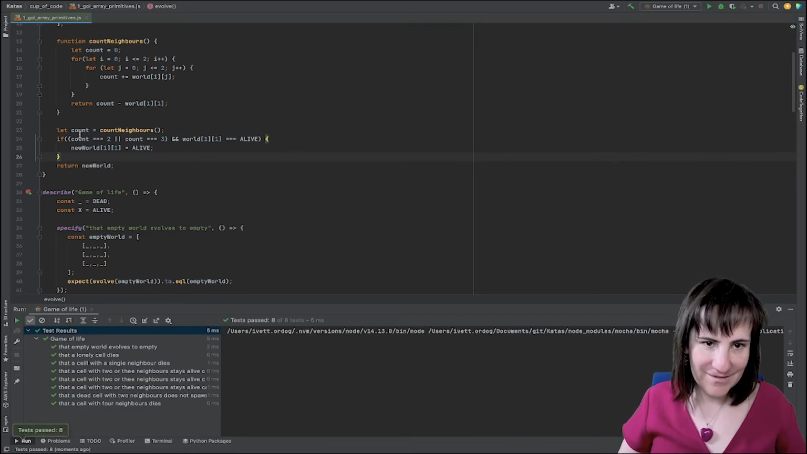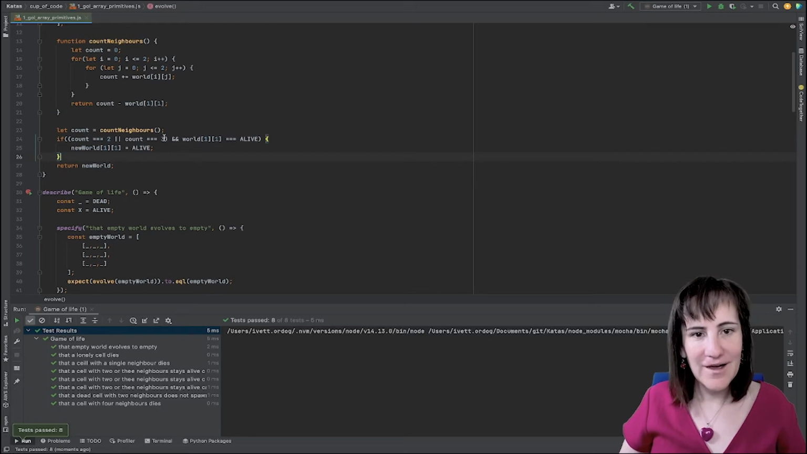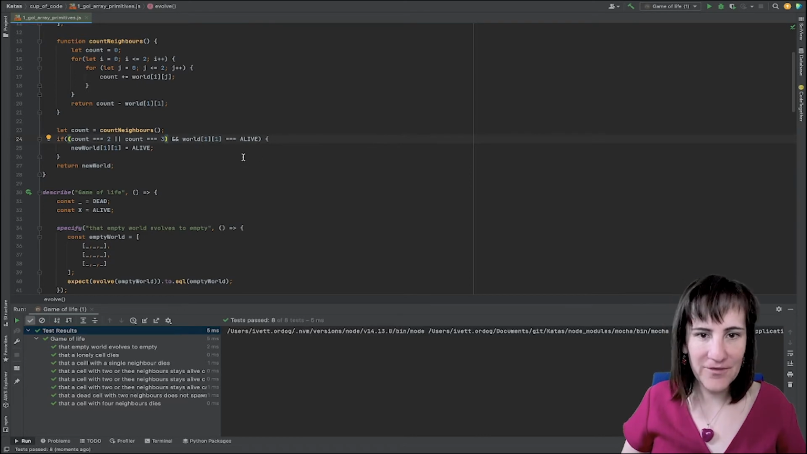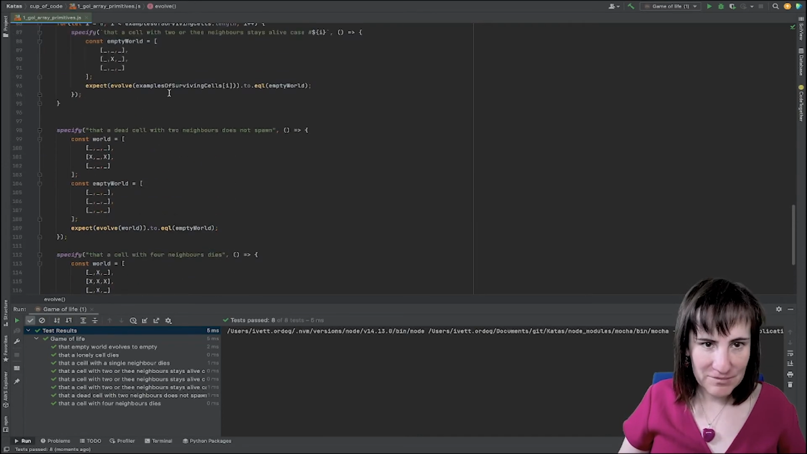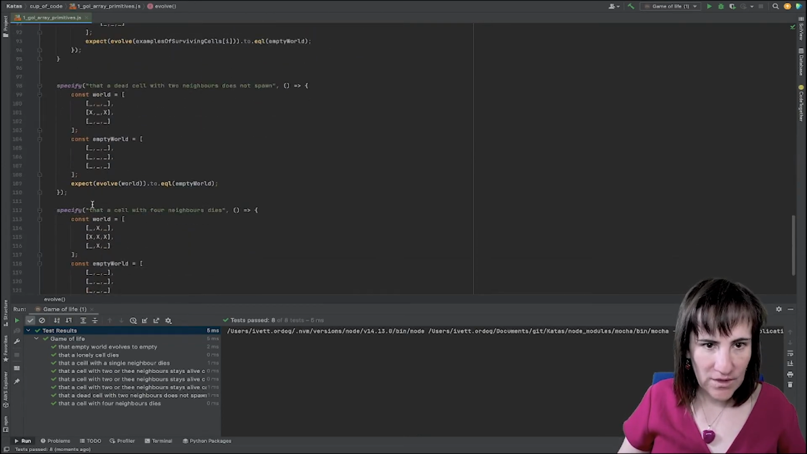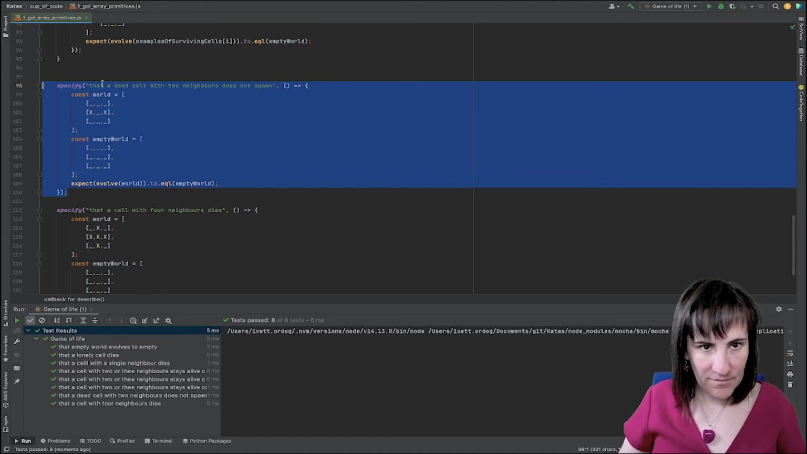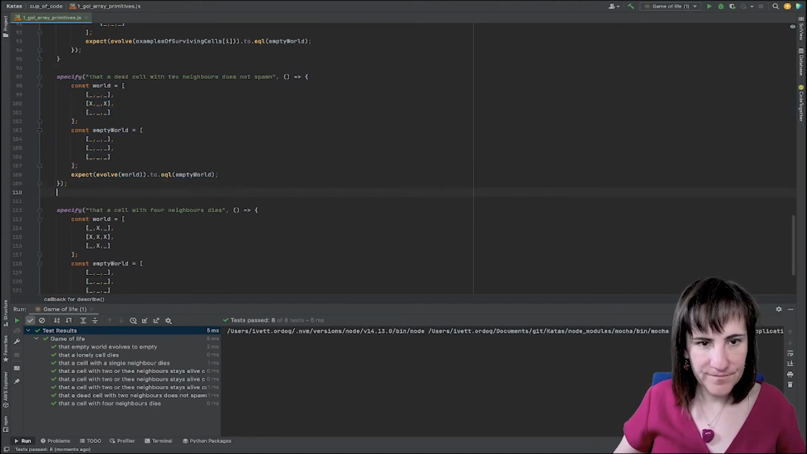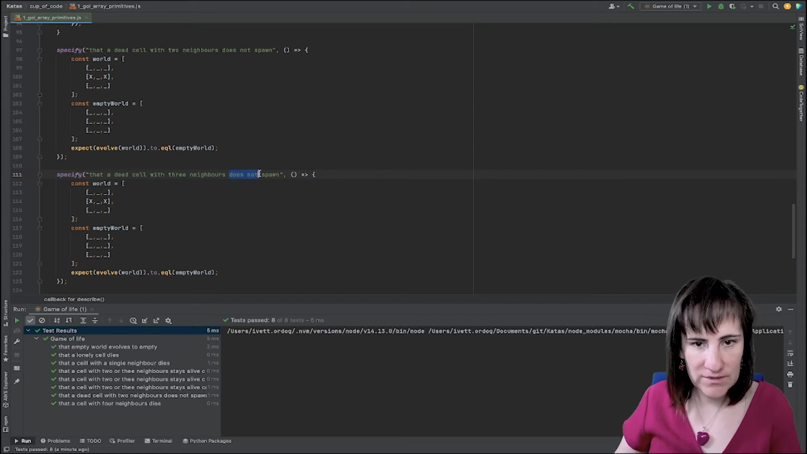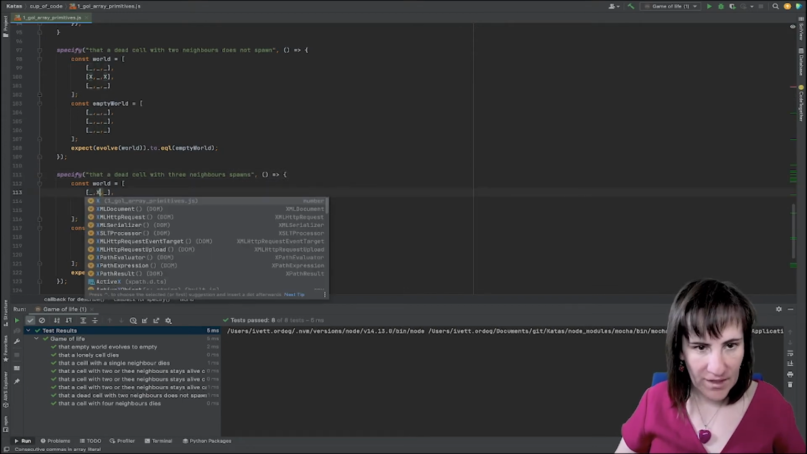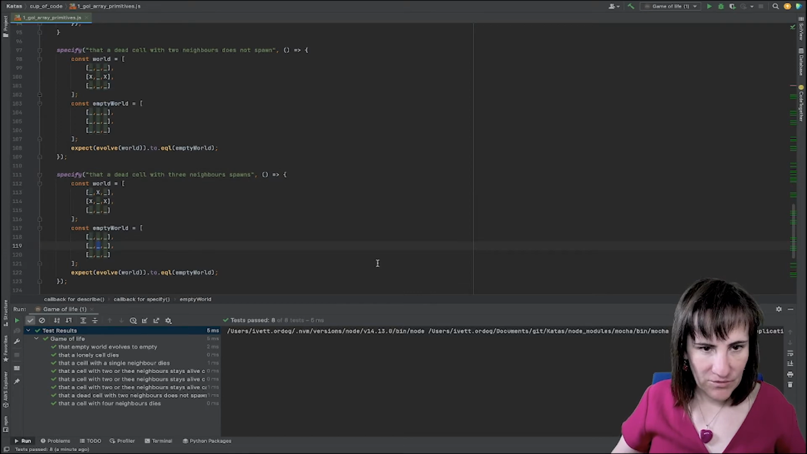Now of course I deliberately chose to write it here, but actually this is not good, because of the next test, which is going to be a cell with 3 neighbors spawns, right? So I'm going to put this here. We specify that the cell with 3 neighbors spawns. Here are the 3 neighbors, and it's going to spawn.